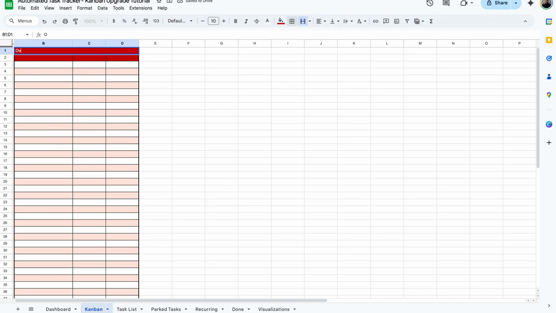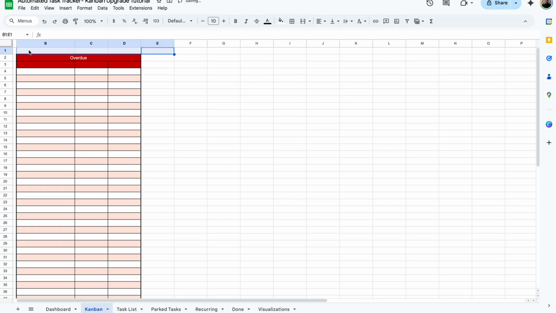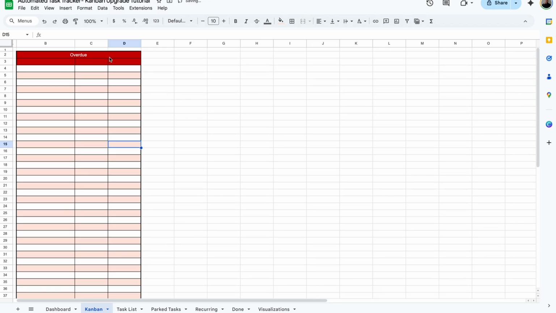We don't need any rows past 70, so let's go ahead and select everything and delete those. And now it's starting to come together. So up here, we're going to put overdue, and let's go ahead and merge that. And we're actually going to insert one row above, make this slightly bigger as well, so that way it just kind of has like a nice border around it. And you can make the thickness however you'd like.